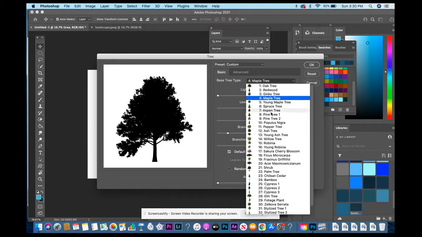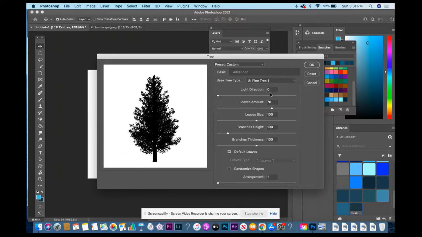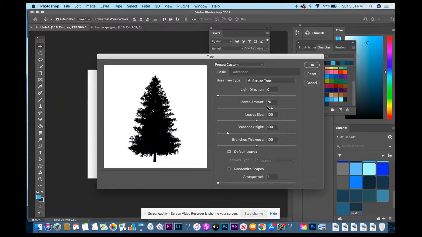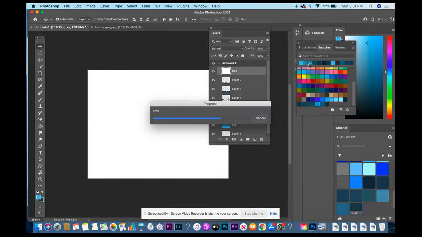Okay? So I'm just a little partial to pine trees, spruce trees. Where did my spruce tree go? What's the matter, buddy? Oh, okay. So here's my tree. I click OK.